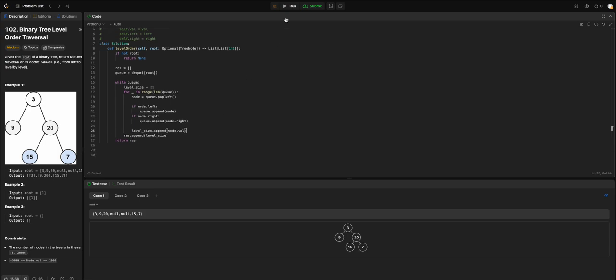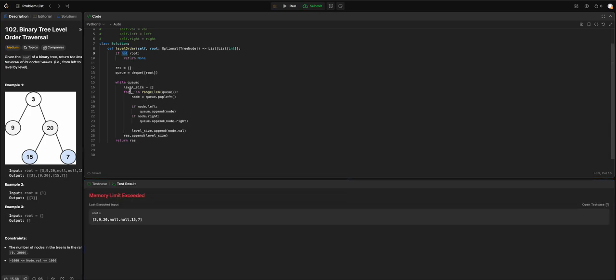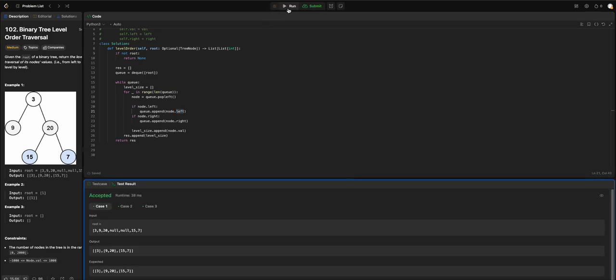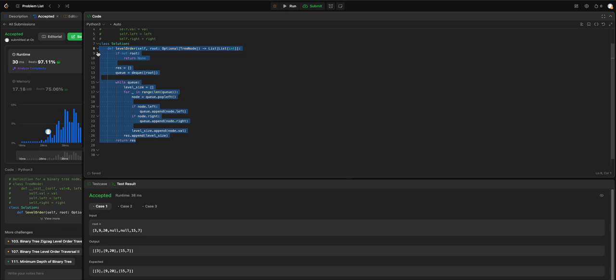Okay, basically let me see if I'm missing the idea. This is taking too long. I checked the root. I think I'm missing something. So if not root, return. Then while length of q, node equals q dot pop left, and if node dot left, q dot append node dot left. Okay, and if node dot right, q dot append node dot right. And yes, so that is level order traversal. Pretty simple approach, right?